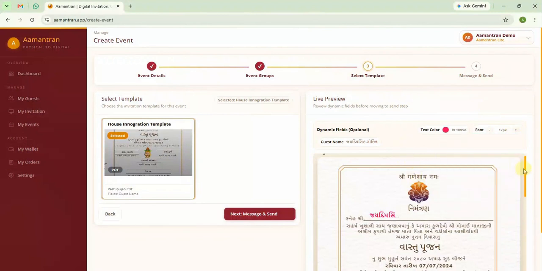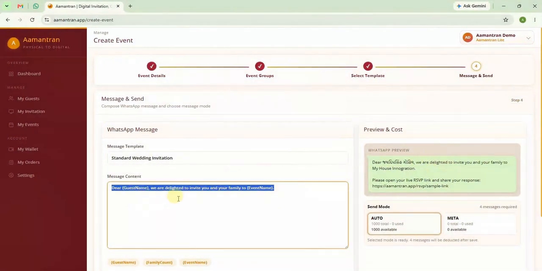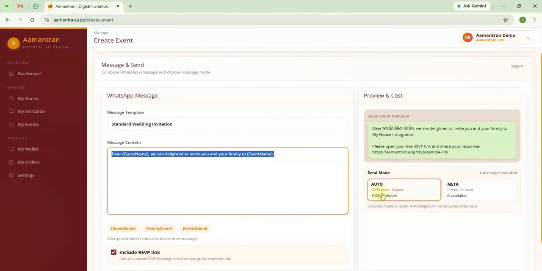And then next, right? So here, it allows you to write whatever message you want to send to your guests. So I'm writing this message. These are all dynamic fields that you can change. So there are two things here, auto message and meta message. These messages will be sent from your personal WhatsApp, so you can write whatever you want here. As for Meta, I currently don't have any balance.